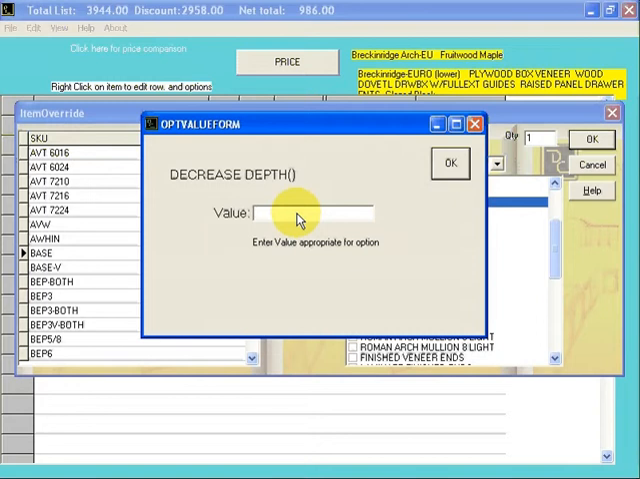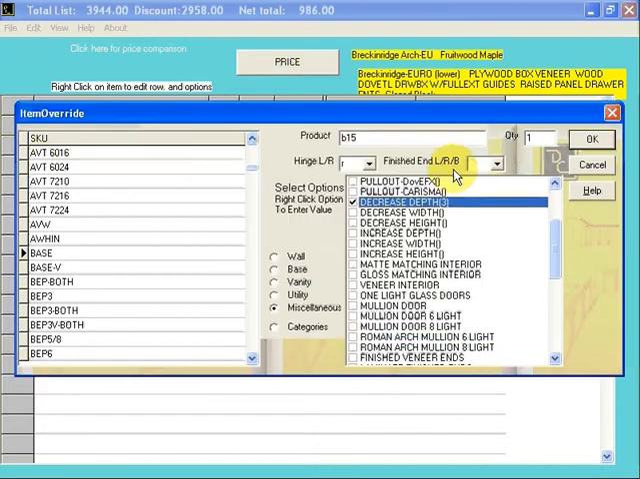So on this B15, if we wanted to decrease it to 20 and 5/8 inches, it's 23 and 5/8 now, we'll simply put in a 3 and say OK. Do not put in the dimension you want to decrease it to. Always say how much you want to decrease it by. Remember that in the frameless line, base cabinets are 23 and 5/8, wall cabinets are 12 and a half, and vanity cabinets are 20 and 5/8 deep.